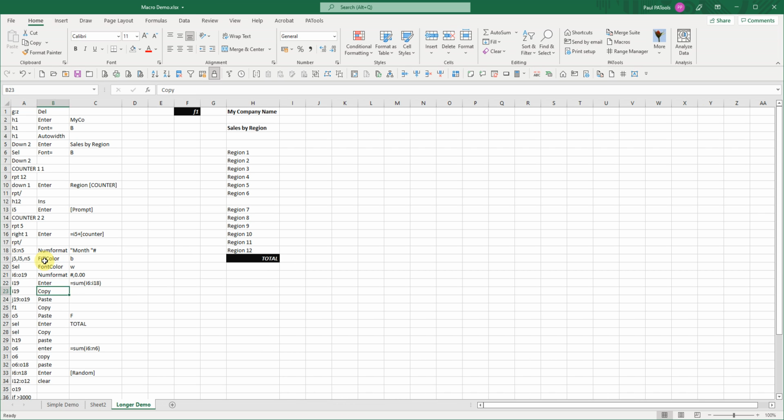Then O6, it enters a formula equals sum of I6 to N6. O6 it copies, pastes across that range. I6 to N18, it then enters random numbers, fills that whole range, each cell with a random number from 1 to 99.